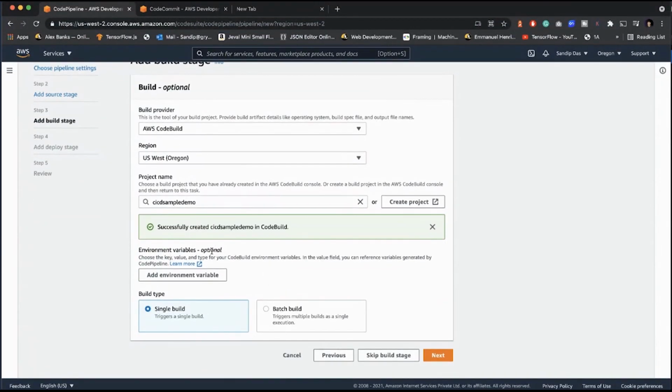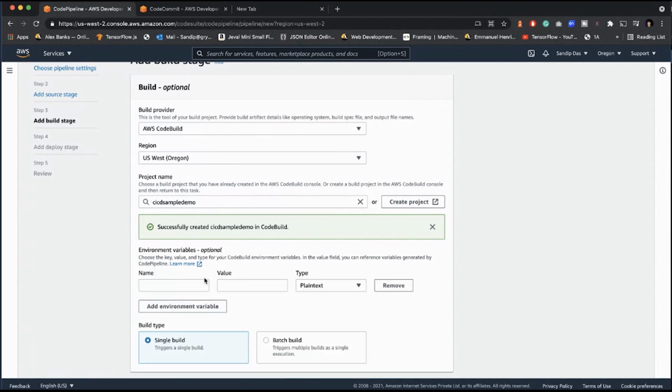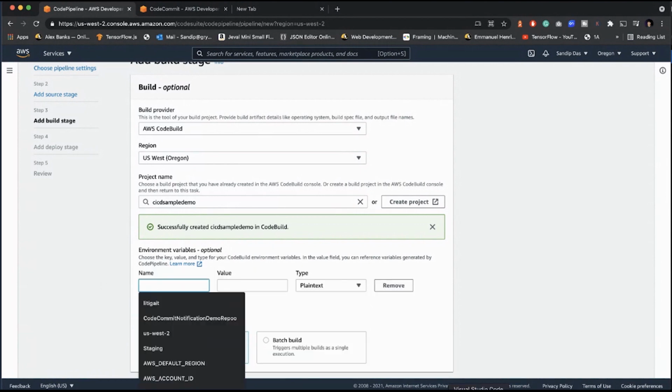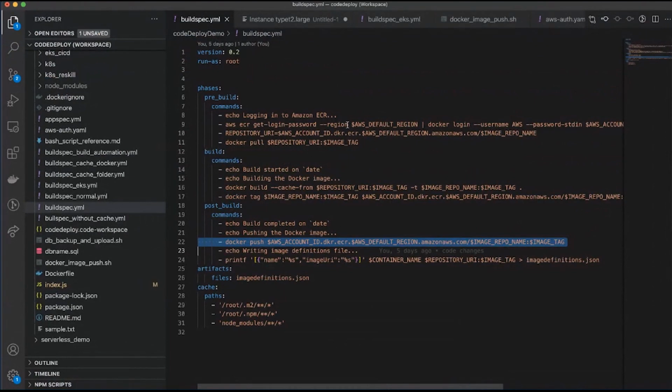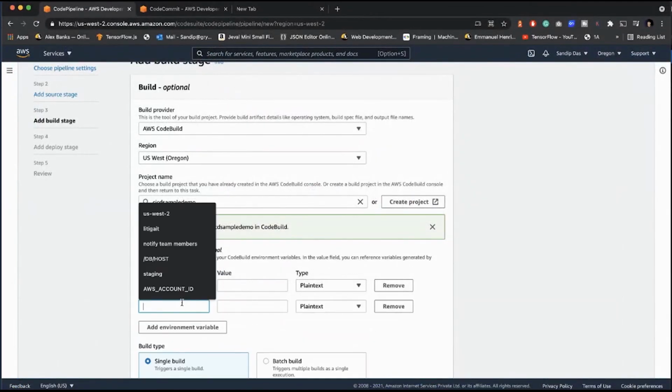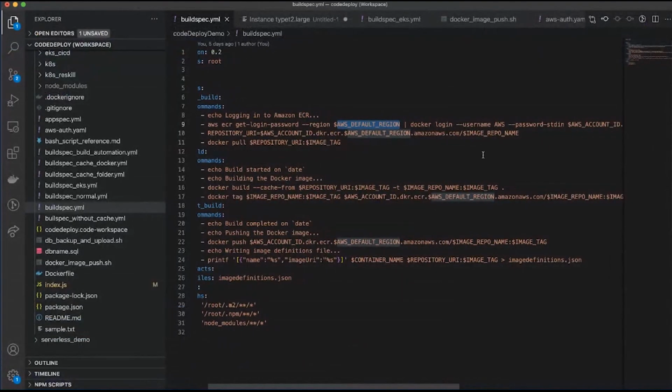Now we are all good here. Let's add the environment variables. So what are the environment variables needed here? AWS default region. Let's add it here. Let's add the environment variable names first, and we'll add the values.